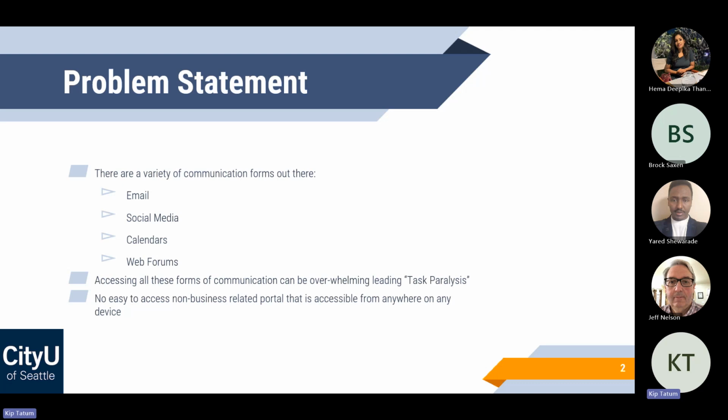For example, if you suffer from an affliction like ADHD, which a couple of my family members do, they get frustrated sometimes when they have to go to too many places to look at email, communicate with friends or family members. If they have to check an email, they have to log in somewhere and go there. Or if they want to check their social media, they have to log in and go somewhere else. And in my research throughout this, I couldn't find any easy to access non-business related portals that allow for a consolidation of a bunch of forms of communication.